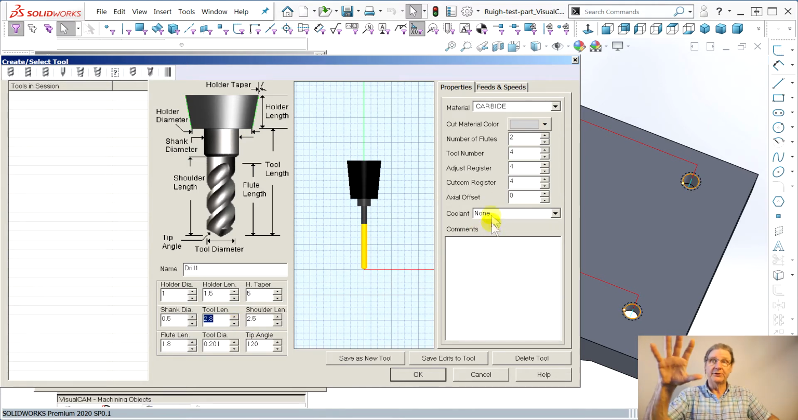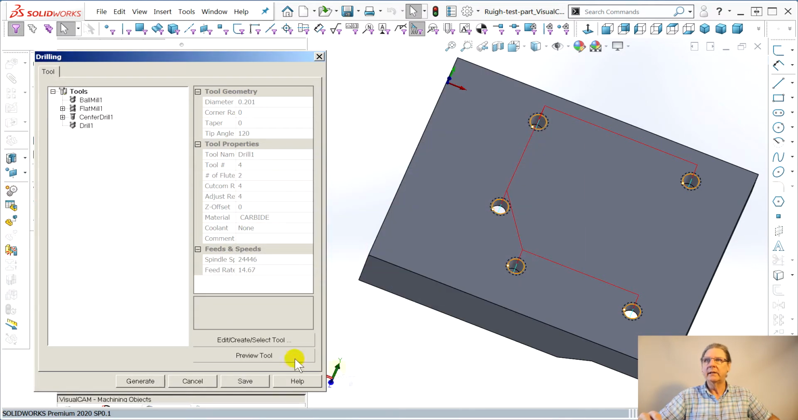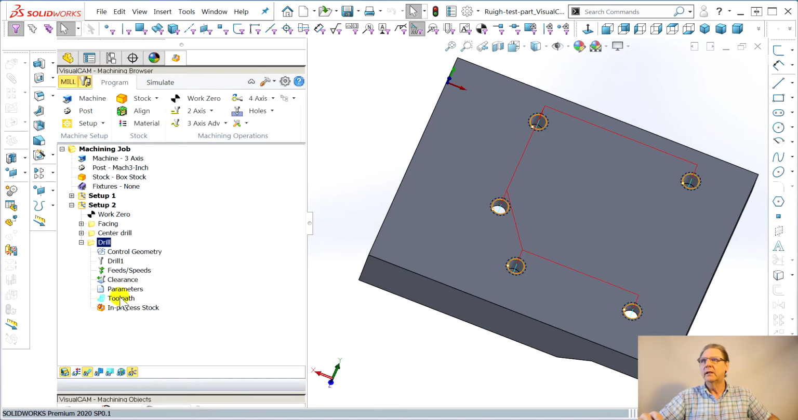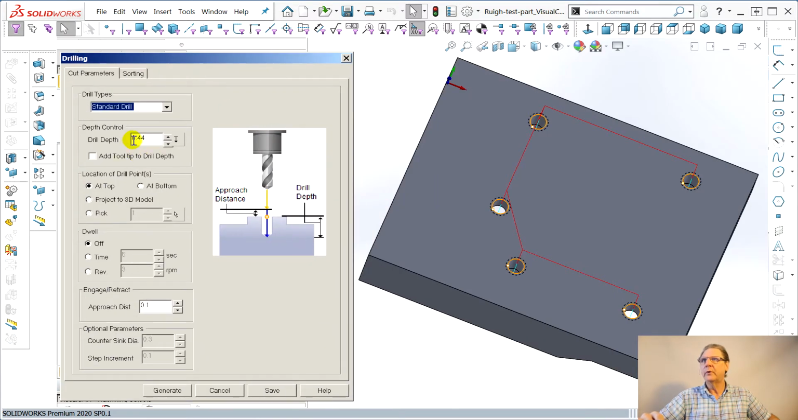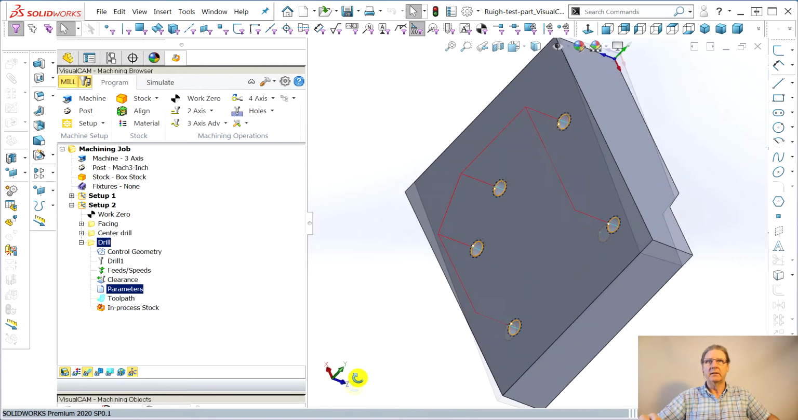Once again, you really should model all this accurately if you don't want your tool holder clanking into a clamp or some other problem. But this is just the principles. I've got the diameter right. Okay. Drill. Generate. Let's look again at those parameters. 0.44. I can generate it again, doesn't matter.